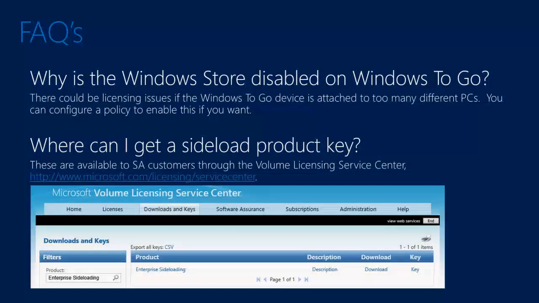Windows Store is currently disabled on Windows to Go in Windows 8 because there is a 5 physical device limitation on Windows Store licenses. That particular problem will be fixed in Windows 8.1. We'll increase that limit drastically to the point where it's basically unlimited. You can get the sideload product key from the Volume License Service Center. We already talked about that.